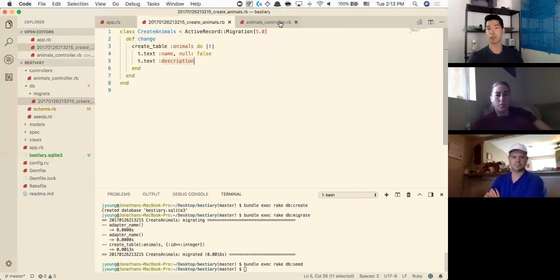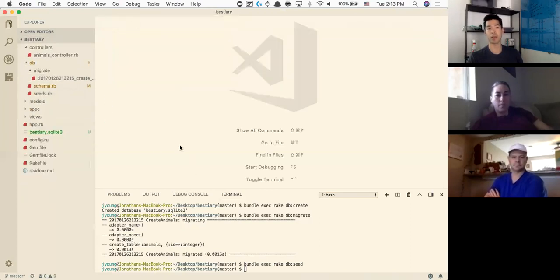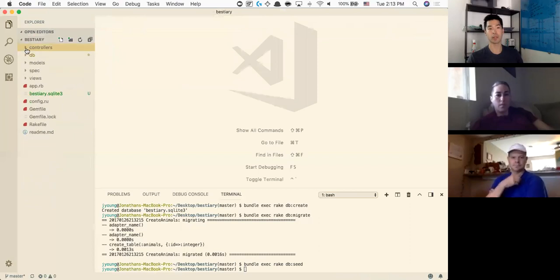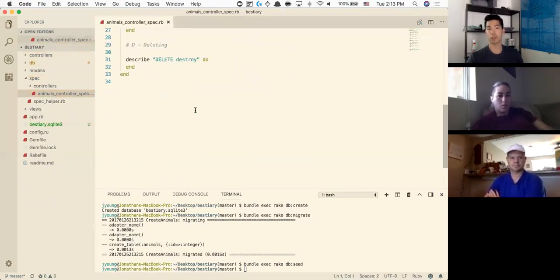We're going to do this using test-driven development. So let's take a look at the tests that we have. Which folder has all of the tests in it? Spec. We go to spec, go to controllers, animal controller spec, and we have a bunch of things just to get us started.